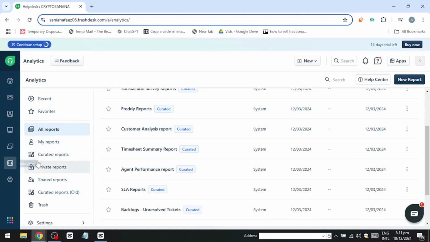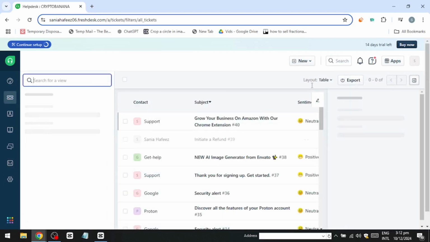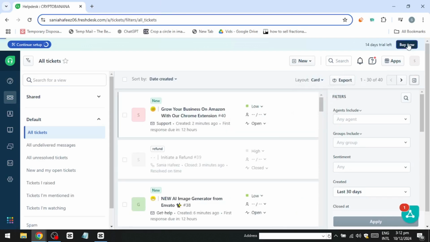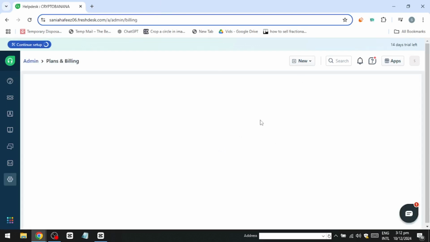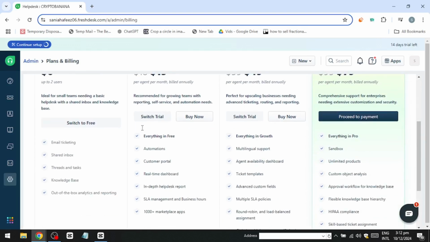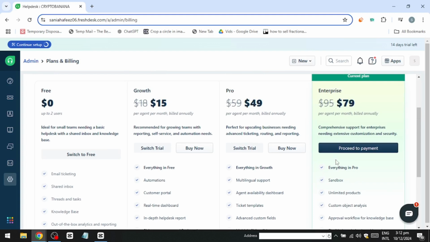While Freshdesk offers a free version with core features, including email and social ticketing, ticket dispatch, a knowledge base, and team collaboration, there are also paid plans tailored for businesses that need more advanced capabilities. The Growth Plan, priced at $15 per agent per month, unlocks essential features such as automation, SLA (service level agreement) management, and custom ticket views to help streamline workflows.